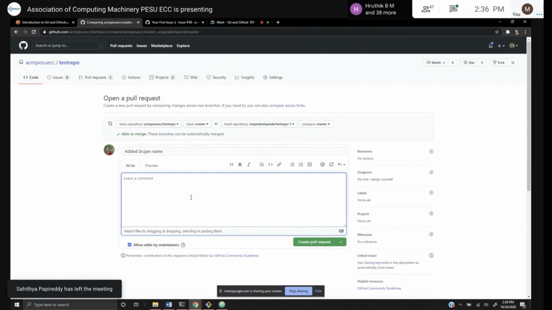And when you're doing that, it's always nice to be very, very descriptive about what you've done, because the maintainer does not know exactly what you've done, right? And it's very hard to go read the code and find out everything. So when you're writing the pull request message over here, make sure to specify exactly what you've done and why you've done it.